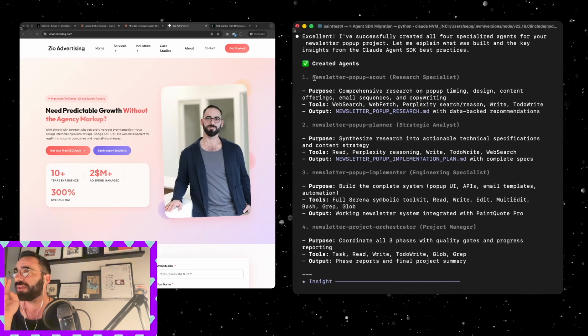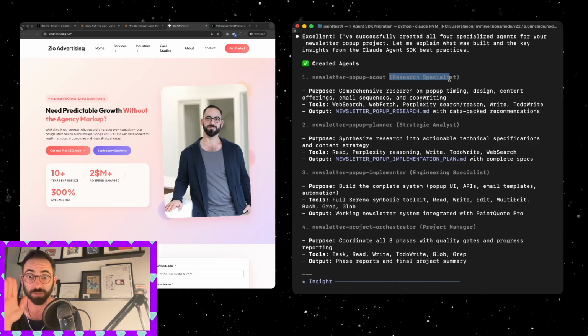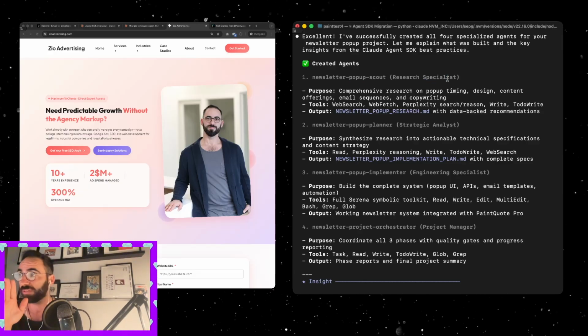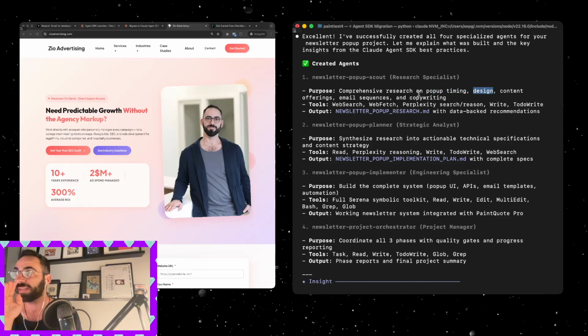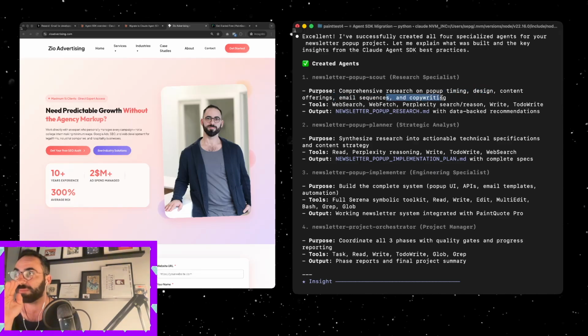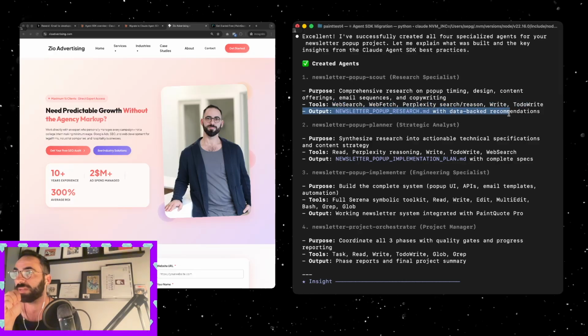Okay. We have a scout agent. This is the research specialist. This one is only there to collect research. So it collects comprehensive research: pop-up timing, design, content offering, email sequences, and copywriting. It's going to use all of these. Its output is going to be with that.